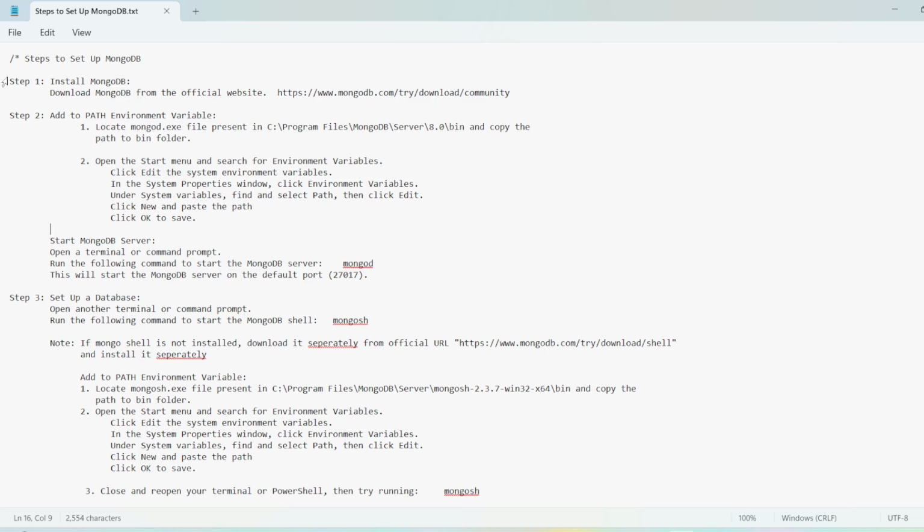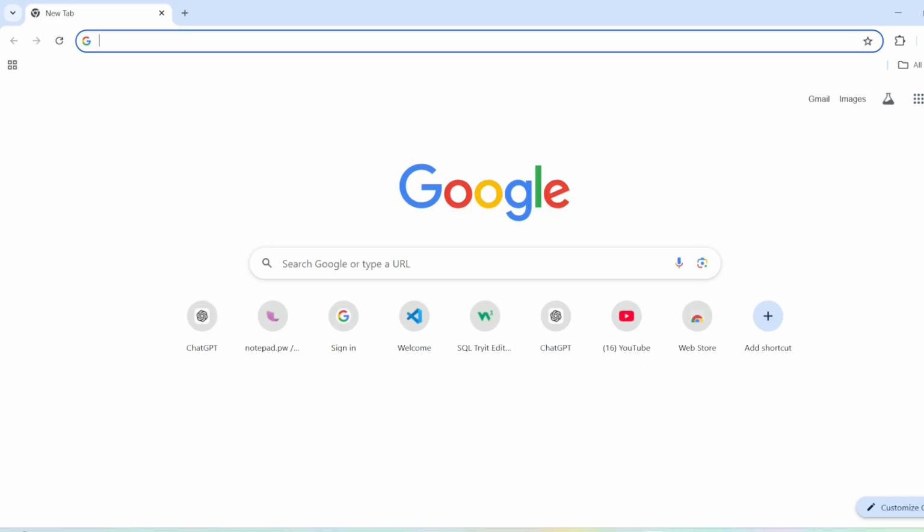So these are the steps to set up MongoDB. First step is we need to install MongoDB. So this is the official website. From here we can install MongoDB. Let's go to browser.